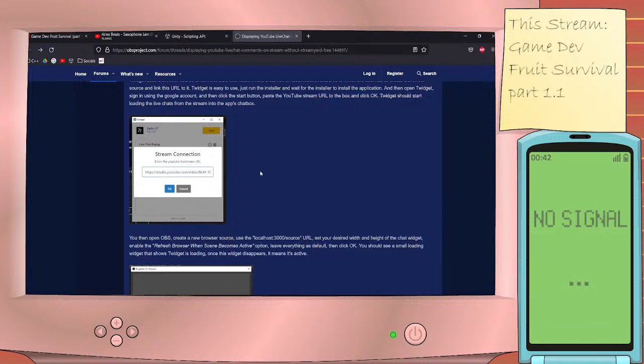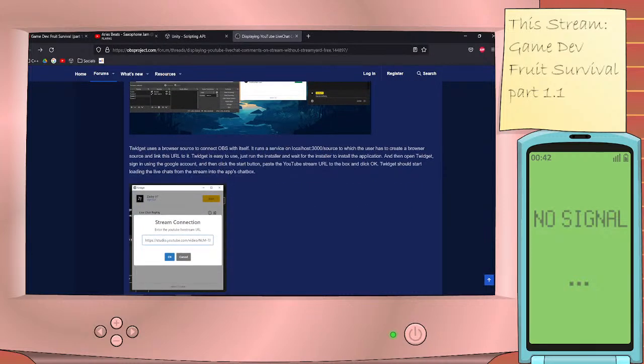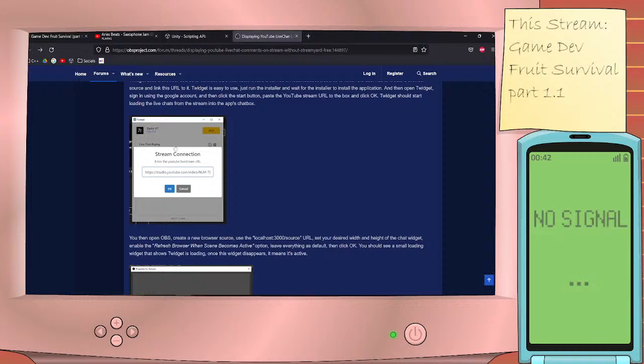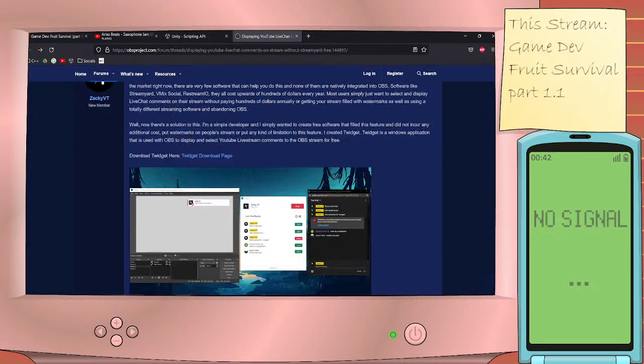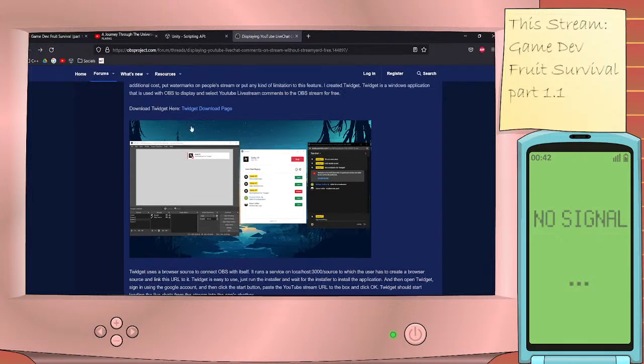Okay, so good thing there's music, because I'm going to be reading the procedure to make that happen. So far I've read that, which is just introduction, how things work and stuff like that, as well as the download page for anyone who wants to download Twidget as well.